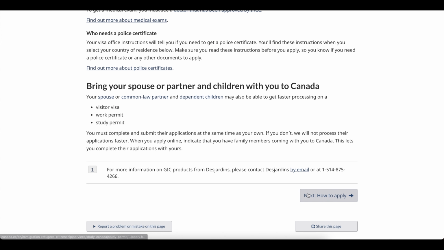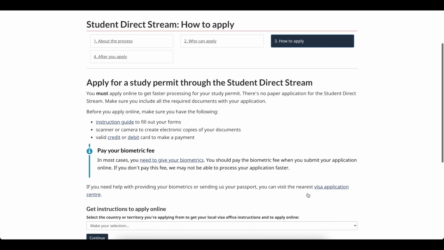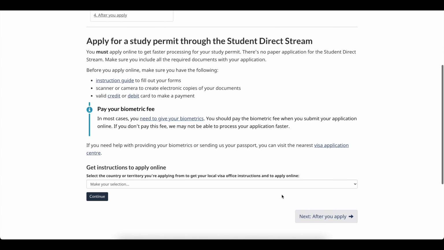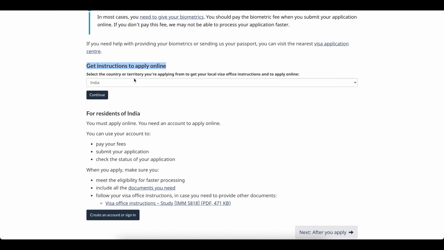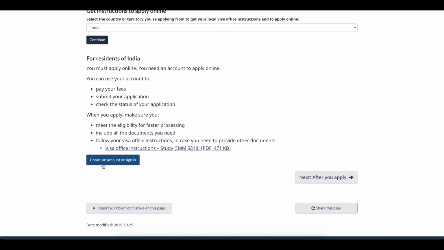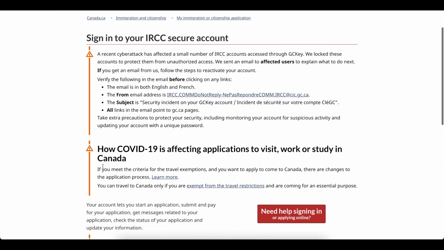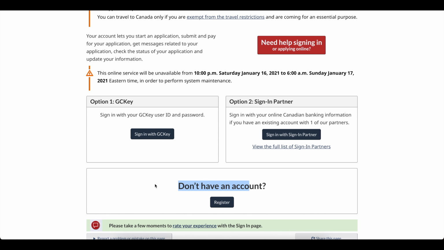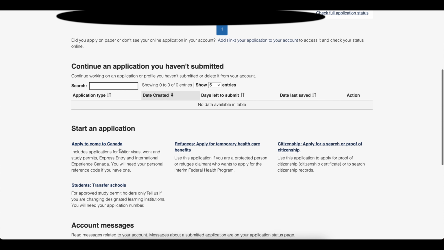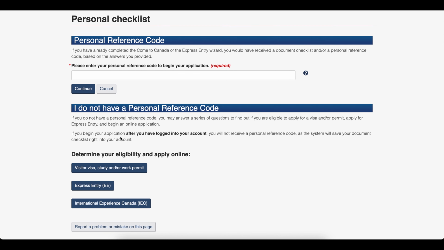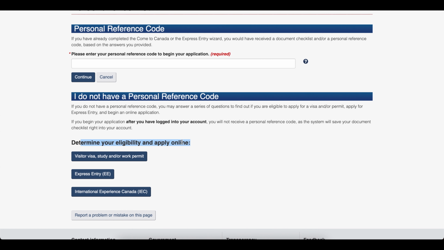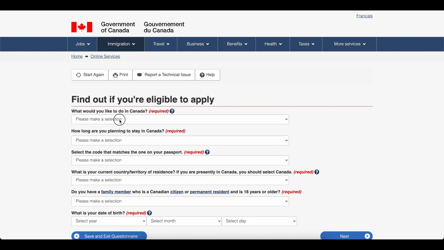Let's go to the next one that talks about how to apply. It tells you that you have to pay for your biometric fee depending on your country. As soon as you select your country, it'll show you what all is required. Sign in again if it asks. And now when you scroll down, you'll see the option to apply to come to Canada. Click on that option, and it's the same thing that we saw a few minutes ago. But now there's an option that says apply for a study permit. You click on the study permit and you have to fill in the required details that are asked for.